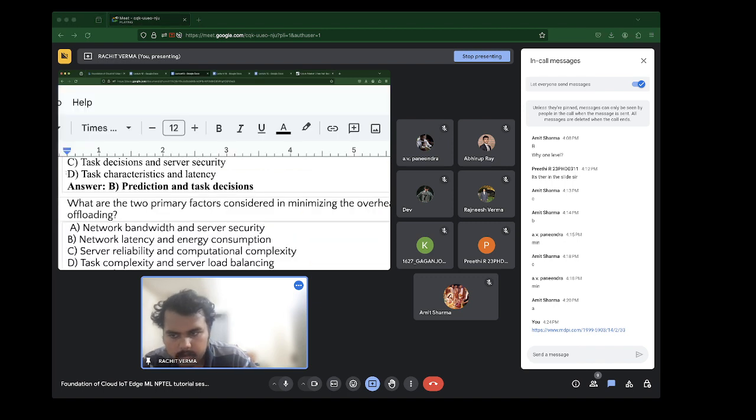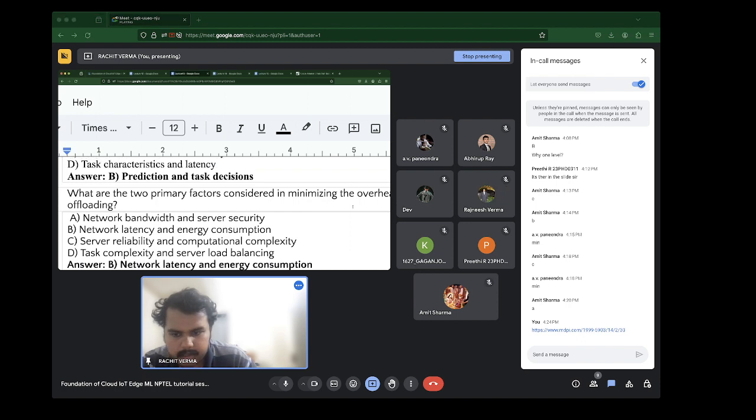So for question 13, there are no responses. Anyway, I'll just tell you the answer. The answer to 13 is B, network latency and energy consumption.